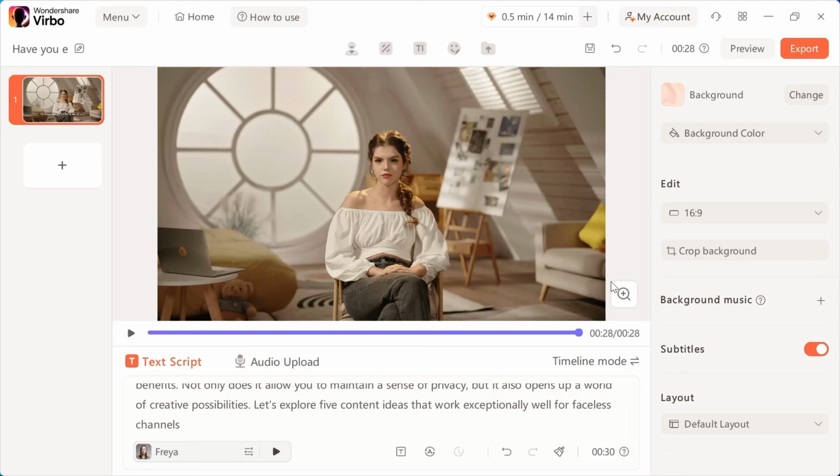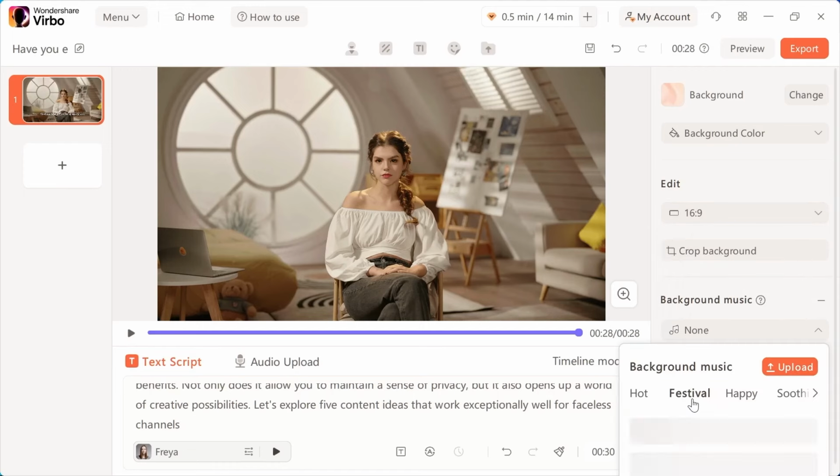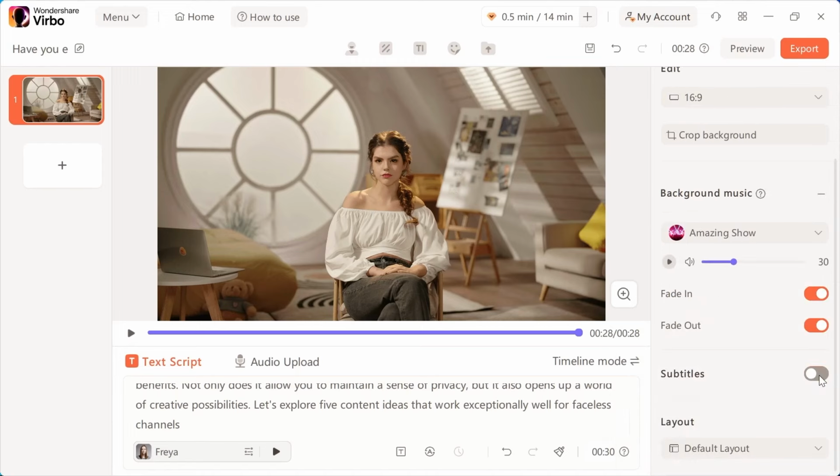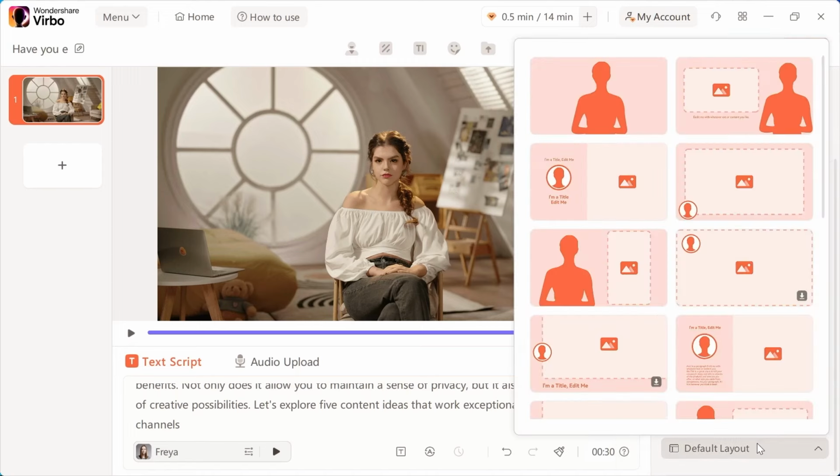Moving on the right-hand side, you'll find various settings. Here, you can adjust the frame size, add background music, toggle subtitles on or off, or even change the layout.